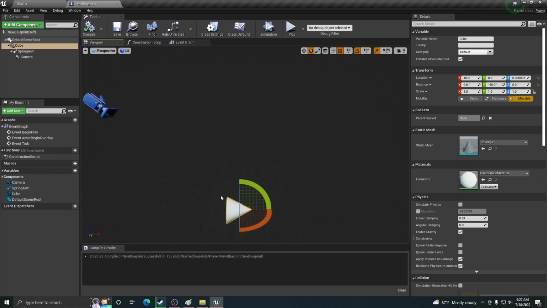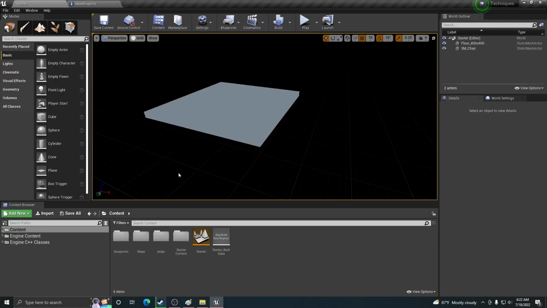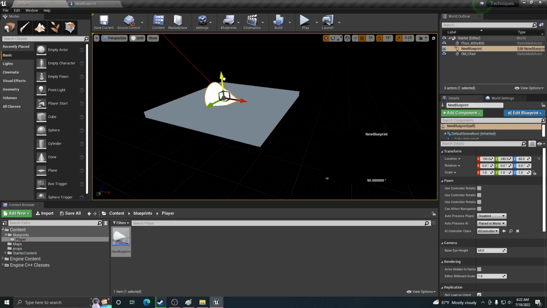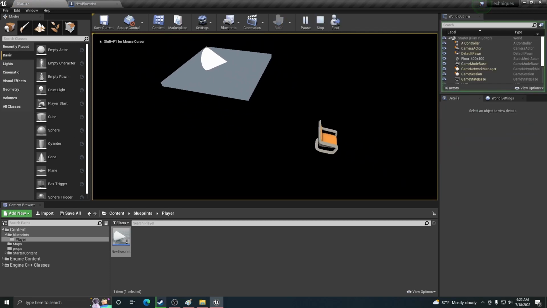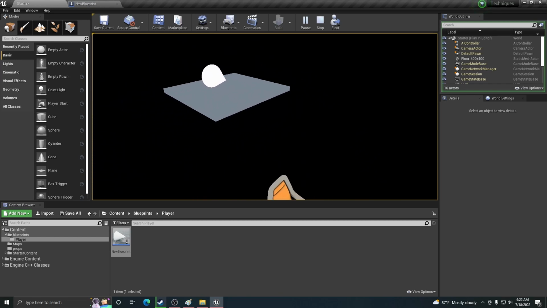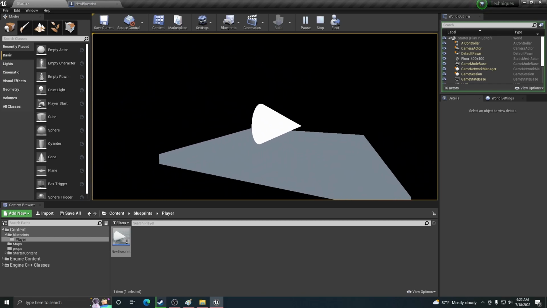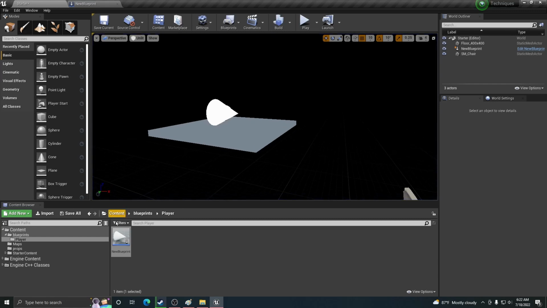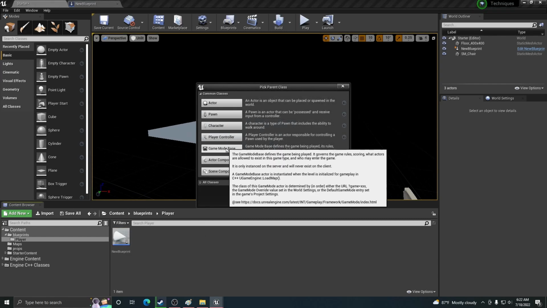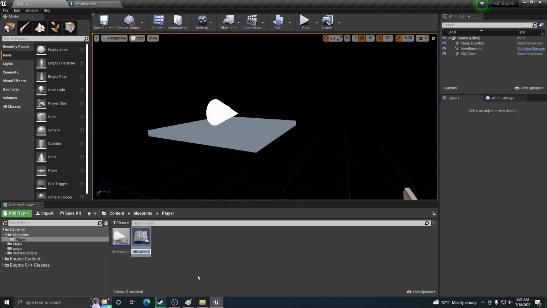Alright, so for the player, let me show you what it looks like so far. Player. And you can see we don't even get possession over it. We just stay away from it. That's because we don't have several things. First we need game mode base.